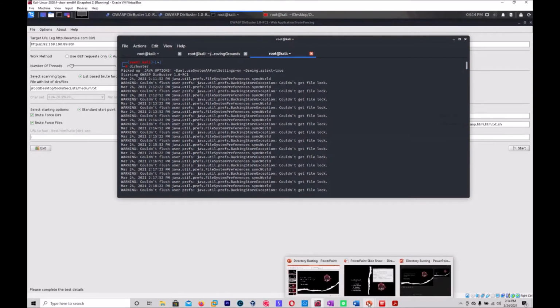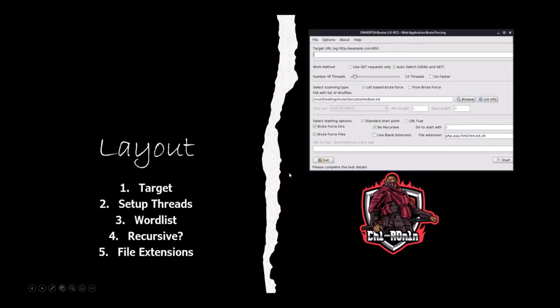Let's get back to our lovely presentation here. When we open dirbuster, we're going to have these options that we'll need to set. The target, which is here. Set up our threads, it's going to be from here. Do we want to auto switch from head to get? This is normally set to default. Go faster will skyrocket it to about 200, 250, I believe.